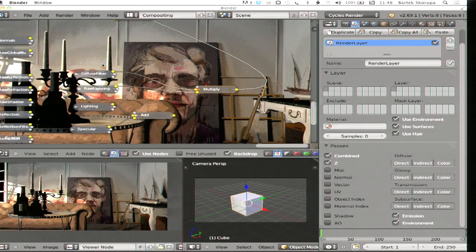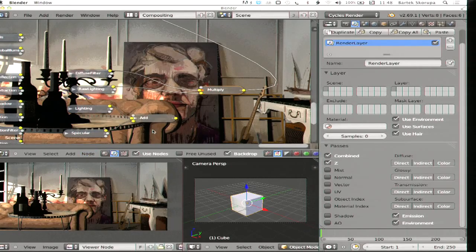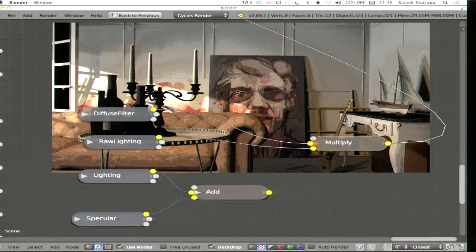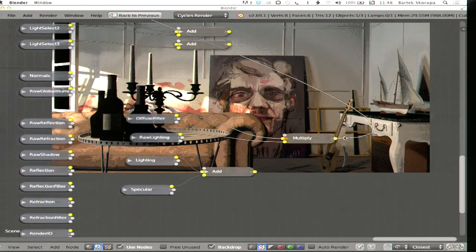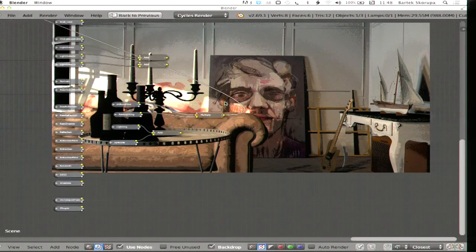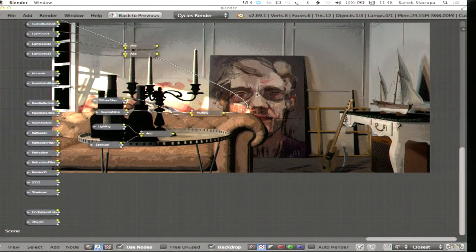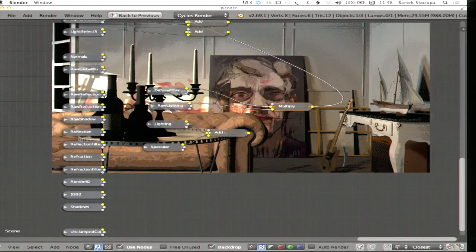Here we have some difference. Here on the candles, because here we also have the influence of subsurface scattering, and I don't know why it's different, but anyway, it works. It is possible to recreate this whole image from the passes that I have.